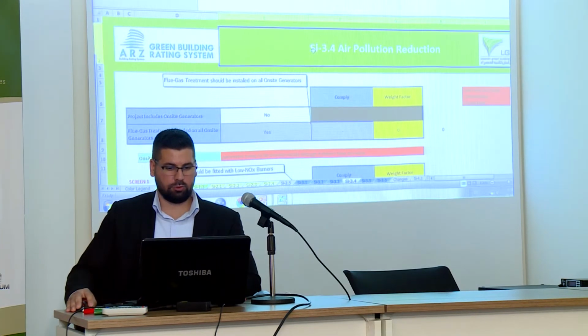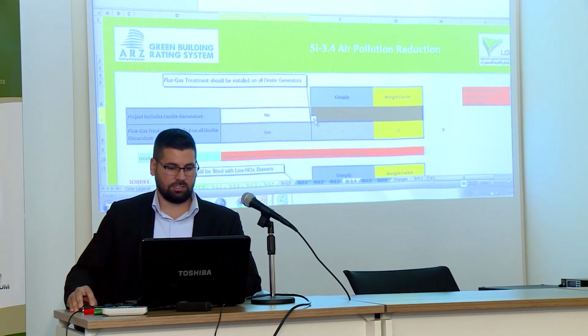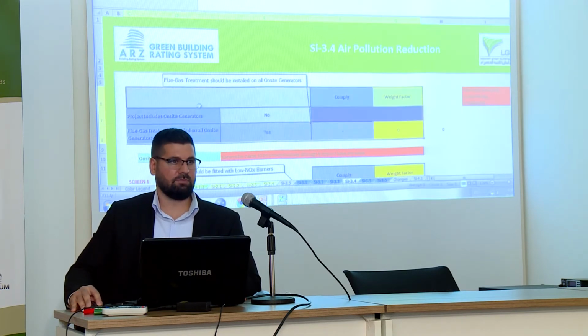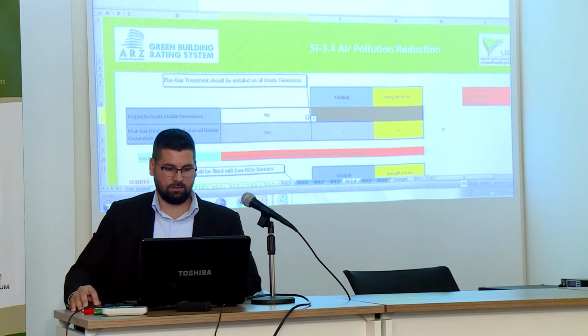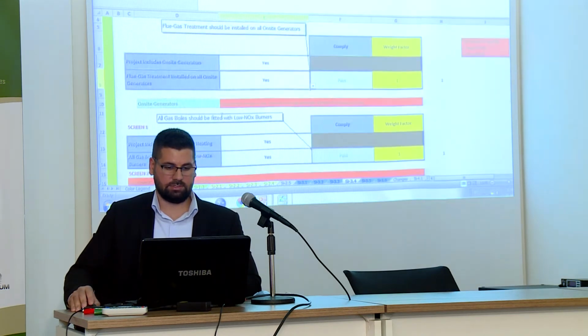Next one, it's air pollution reduction. This is related mainly to emissions from on-site generators and from boilers, from fuel, diesel, or gas boilers. First question we ask is, is there any on-site generator? If it's no, the weight factor will be 0, so it will not affect the score. If it is yes, these should be fitted with flue gas treatment. This can be a cyclone, this can be a soot filter, so we have multiple options described within the guideline. If it is no, it will fail. Okay, so here it's yes.